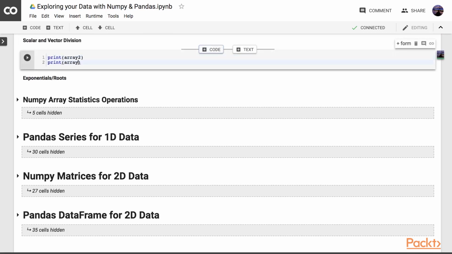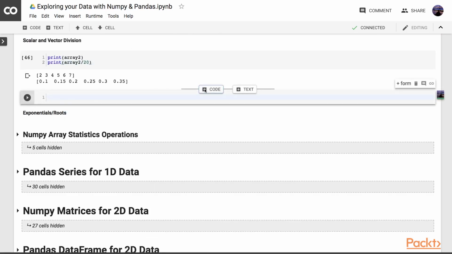So let's now divide our array 2 by the value 20. And let's divide 2 of our vectors that we had previously from each other.